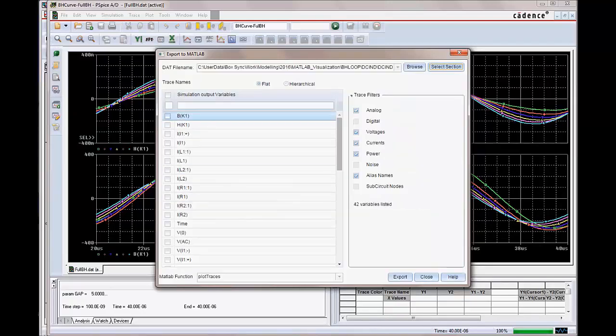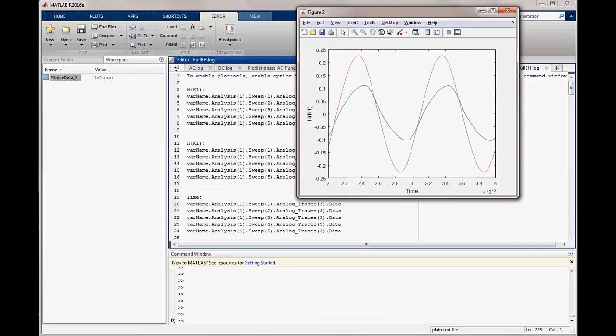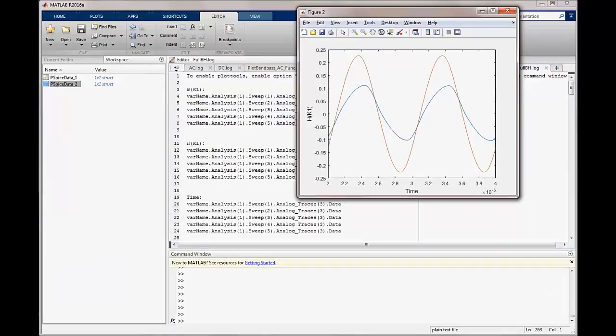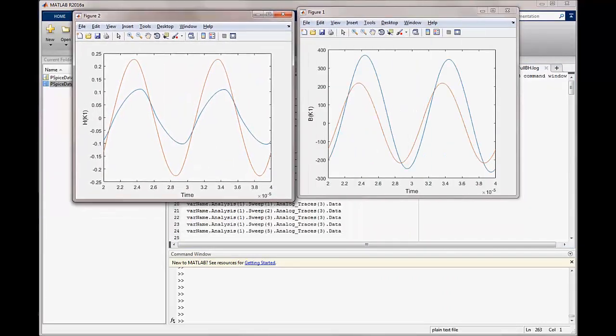This new interface will export the PSpice simulation results for a selected simulation run and plot the selected traces. Here, we can see both V&H plots loading in MATLAB figure panel.